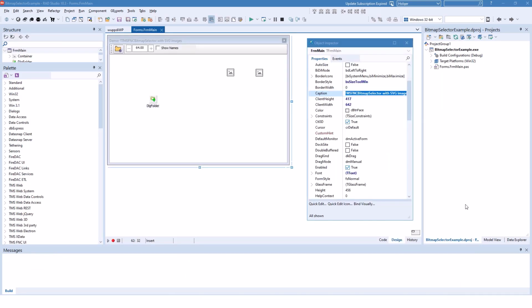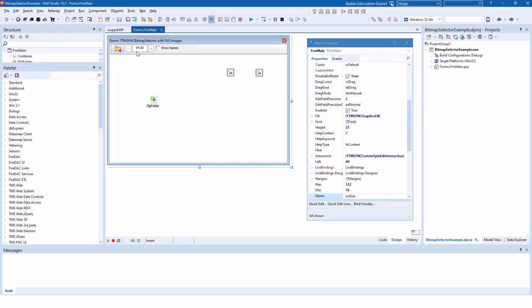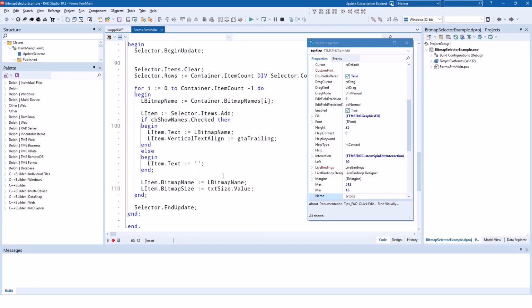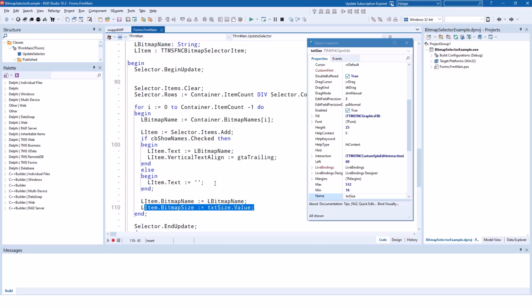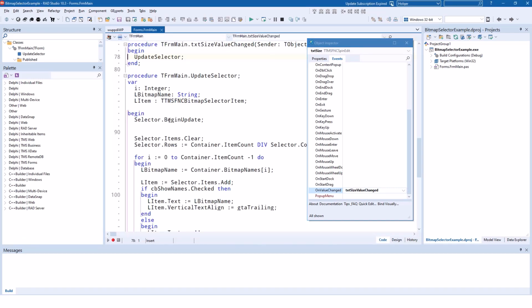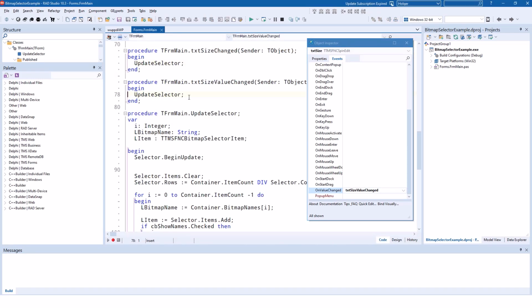Let's look at one more implementation aspect, the size of the graphics. We defined a spin edit, and in the method to build the items, we set the bitmap size to the value of the spin edit. However, we want to make sure that when the user clicks plus and minus, the bitmap selector is actually updated. So we select the event on value changed, and in on value changed we call the update selector method.